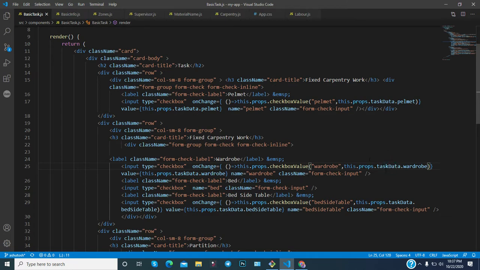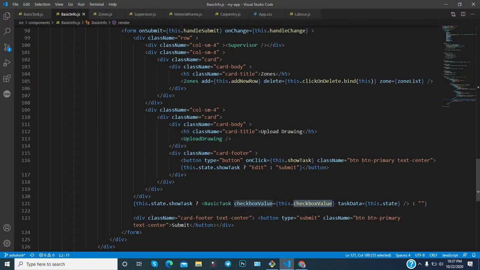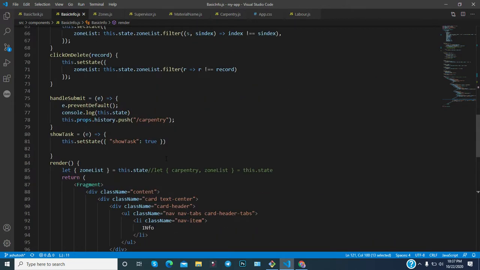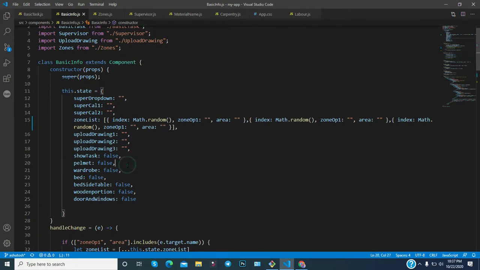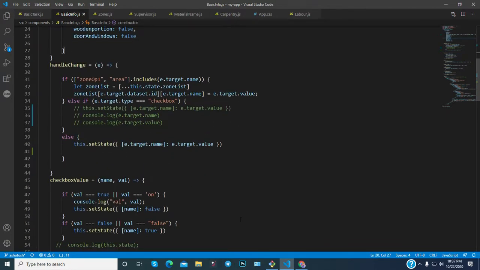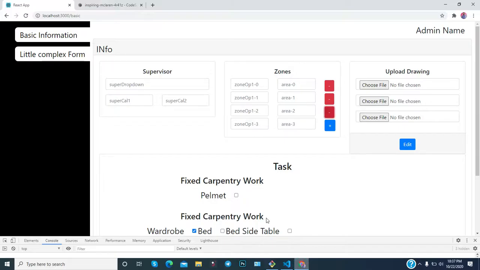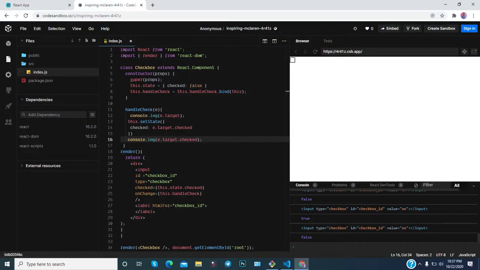So you are passing this information to that particular method. This method, checkboxValue, takes these two parameters, a name and a value, and checks whether the value is true or not. If it is true, it makes it false, and if it is false, it makes it true. This way we are updating the state object value for the checkbox. So this is one way, and another way is what you can notice here.